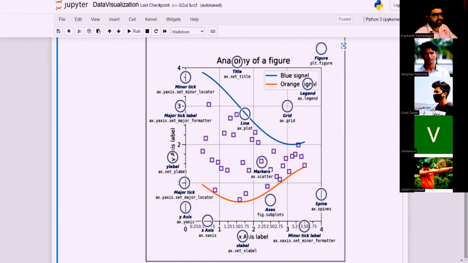Then you see this is the title. In this case, it says anatomy of figure, and on a circle we are writing that it's a title. If you want to change something over there, or if you want something to be written over there, you have to call ax dot set title. So what is ax? We'll come to that.